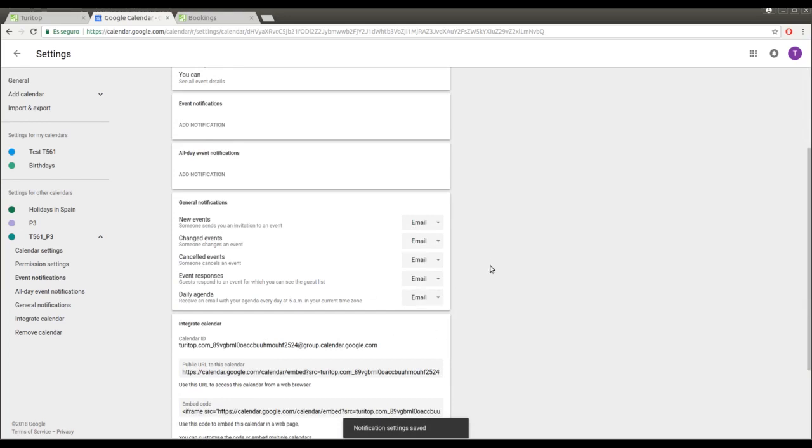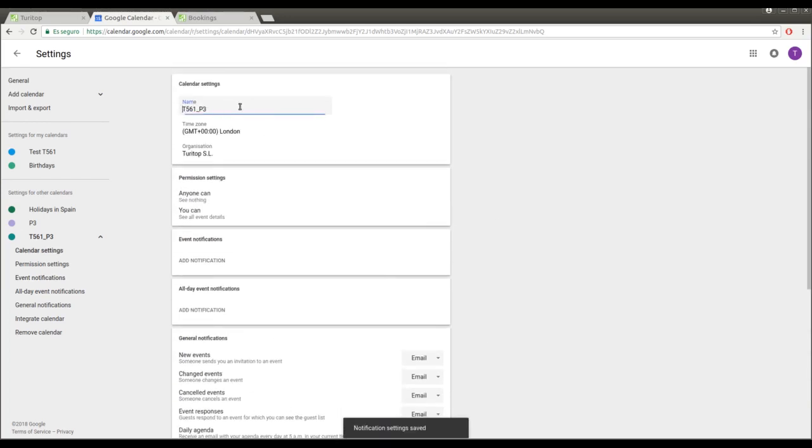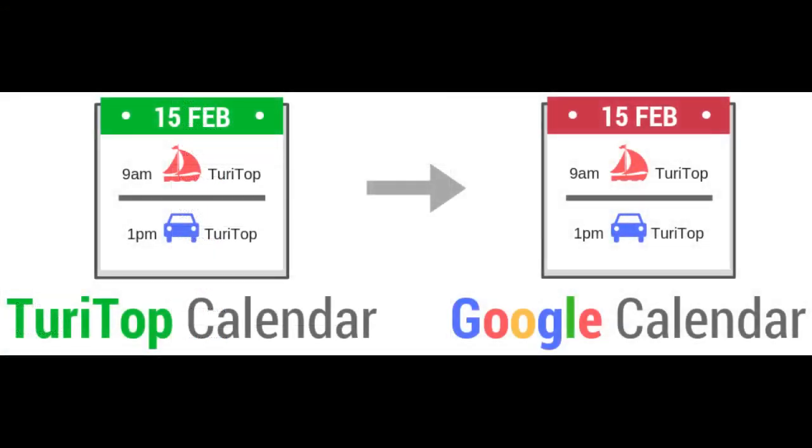On Settings, we can also change the name of the service or edit other data, such as permissions, time zone, etc. It is important to keep in mind that the synchronization described above is one way. This means that we cannot create a booking from Google Calendar.